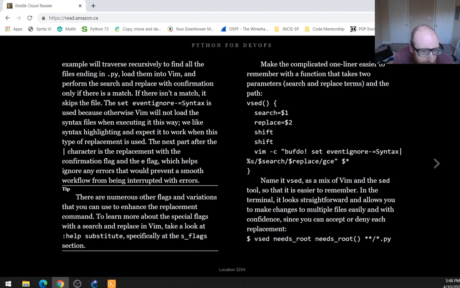The set eventignore-= syntax is used because otherwise Vim will not load the syntax files when executing it this way. We like syntax highlighting and expect it to work when this type of replacement is used. The next part after the pipe character is the replacement with the confirmation flag and the e flag, which helps ignore any errors that would prevent a smooth workflow from being interrupted with errors.